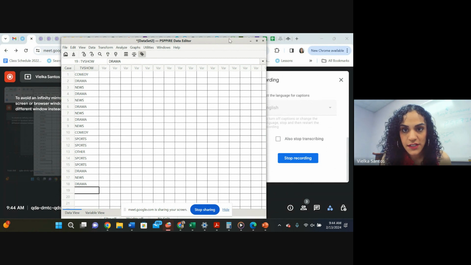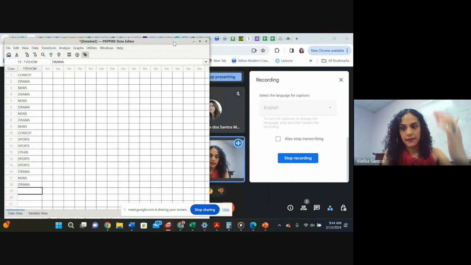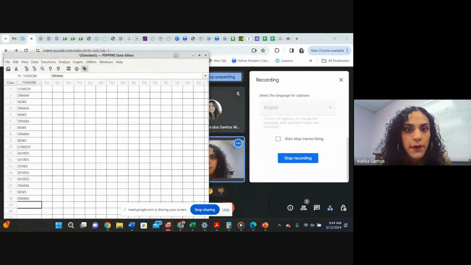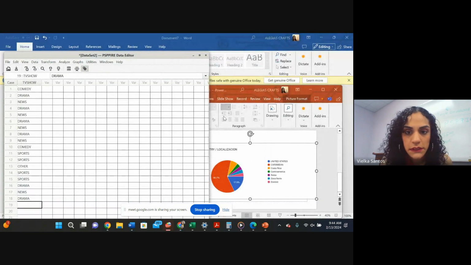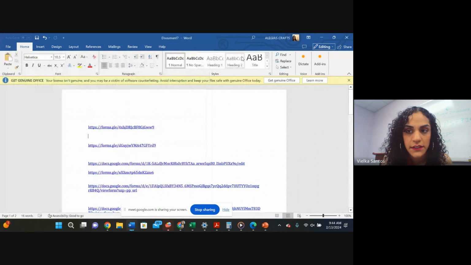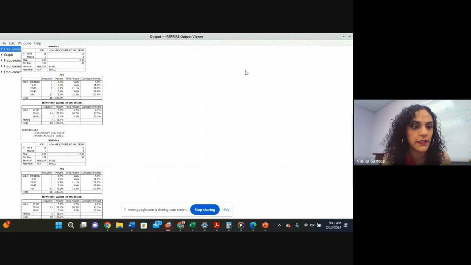Where is it? It's always hiding in the back. Oh, I'm going to be able to see it soon. But it's going to come here. Oh, my God. Where is it? Now to find the file. This is the challenge because I have a lot of things open. Okay, this is the file.